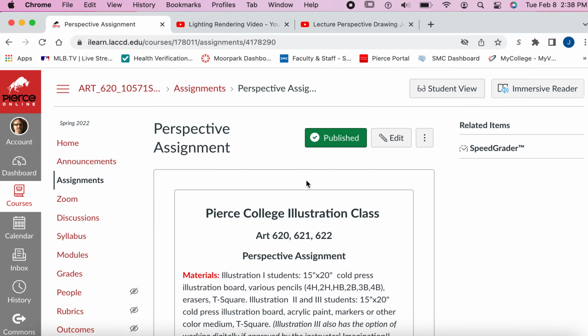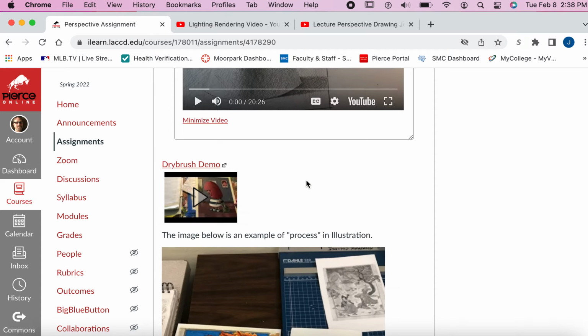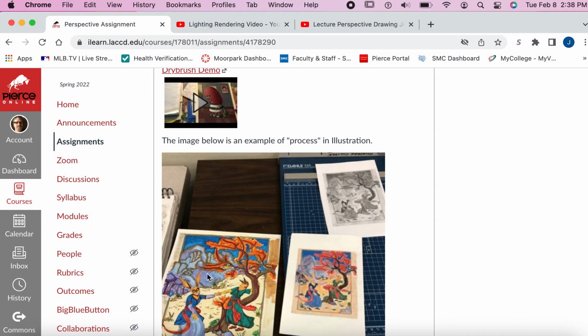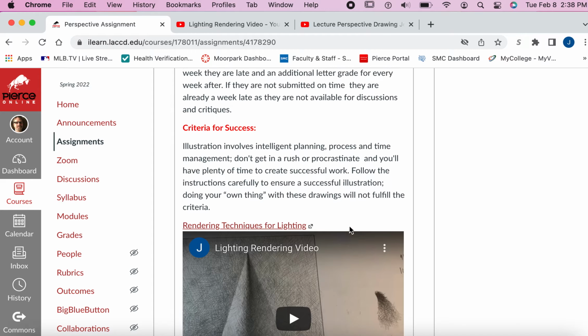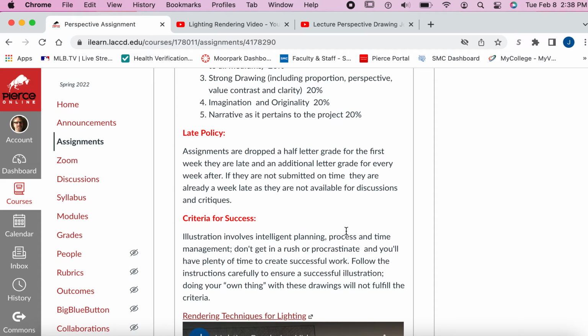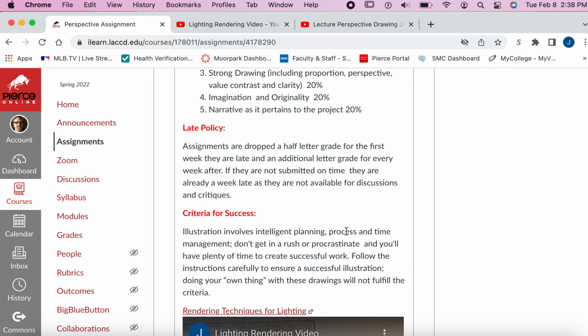Art directors always want to see a thumbnail of what you're doing before you start doing it. They're not just going to say, do it. They're going to see your process. So these are all called professional practices. Since we have a few weeks on this piece, there's no reason for everyone not to plan carefully and manage their time. Illustration involves intelligent planning, process, and time management. Don't rush or procrastinate, and you'll have plenty of time to create successful work.